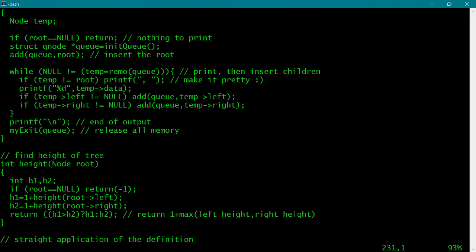Height is recursive. It's 1 plus the height of the left or right subtree, whichever is larger. So if the root's null, return -1, right? Definition, empty tree has a height of -1. This is one that Geeks for Geeks got wrong. They set it to 0. So empty tree has a height of -1. Tree with just a root has a height of 0.